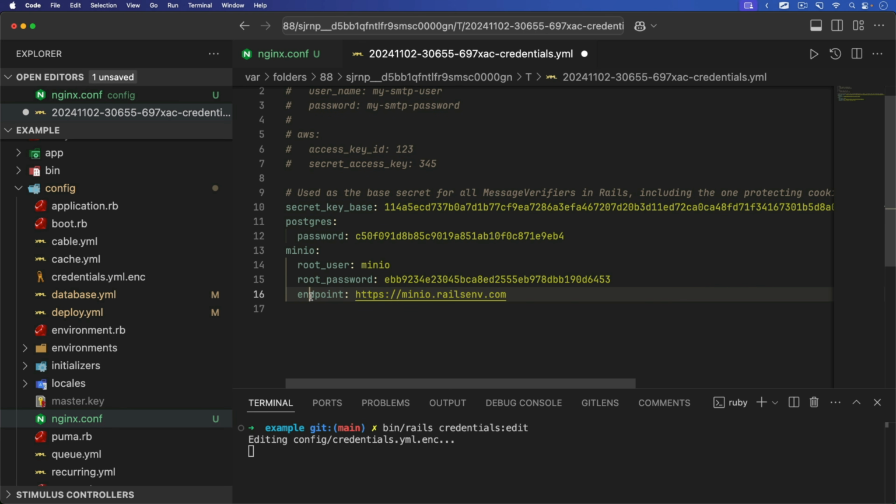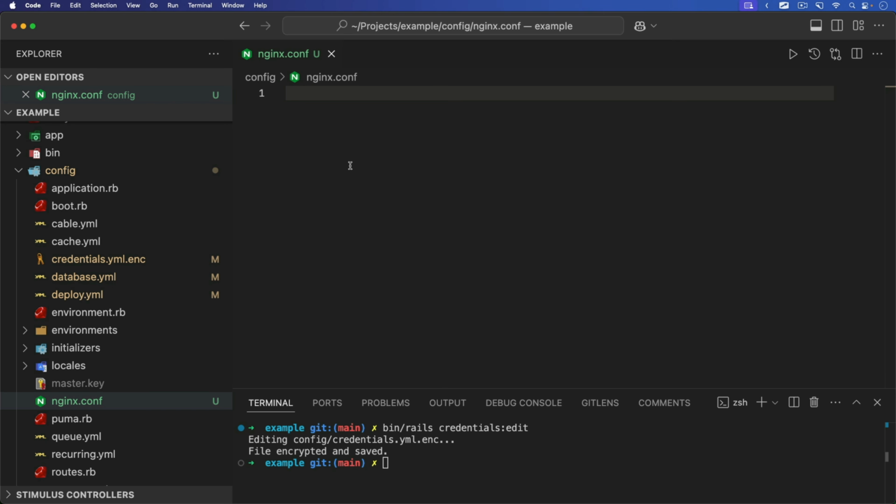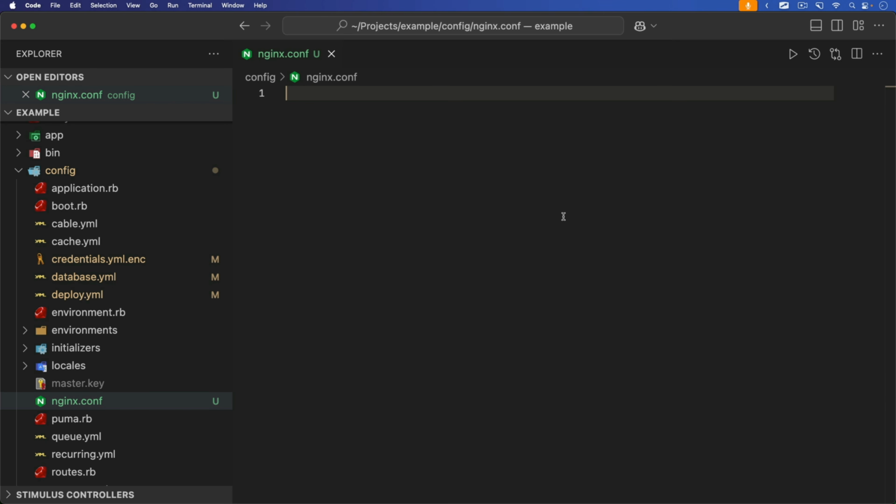With the exception, we do have one additional thing, and that's for the endpoint. And that's where we'll just put in our secure connection to the MinIO.RailsEnvironment.com. I'll go ahead and save this. We'll close it out. And we do need to set up the Nginx config now. And this isn't going to be a complete Nginx config.